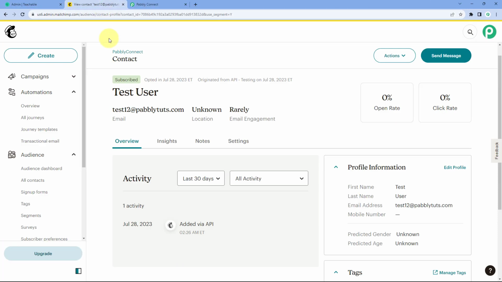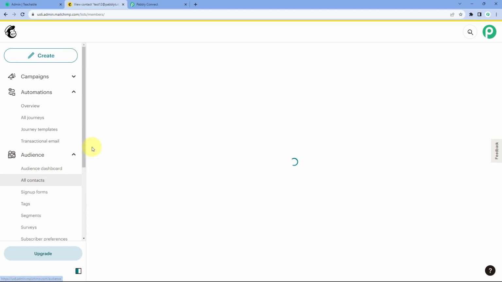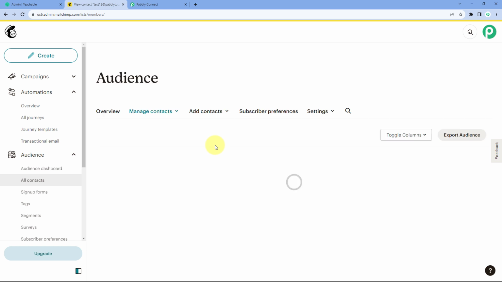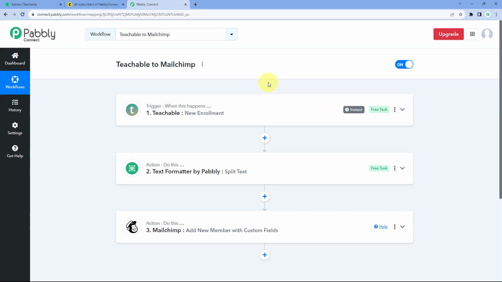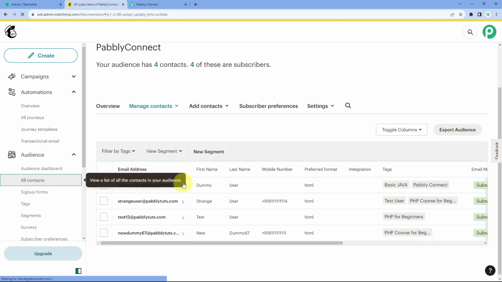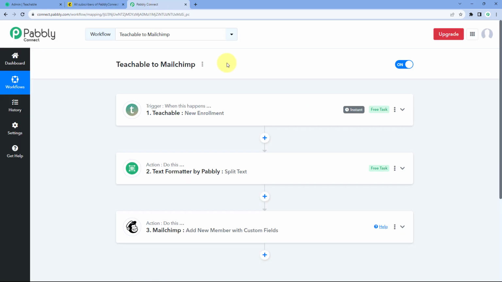So we'll just go to our Mailchimp account, go to all contacts, and here you can see that on our all contacts page we will have that user. And yes, dummy user, the same person is here with the same name. We have the email address, the name, and also the tag of Java Basics. So here you can see that this automation workflow is working perfectly fine. And using this automation, as this user has enrolled into a course in our Teachable account, automatically and instantly, the same person is added as a subscriber in Mailchimp.